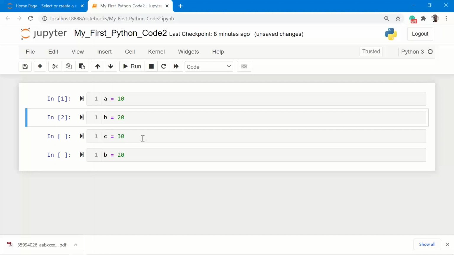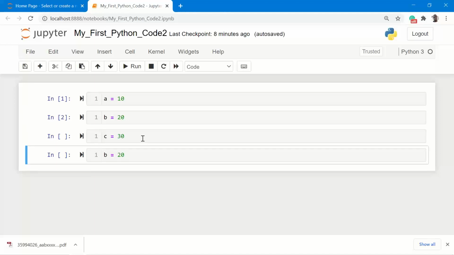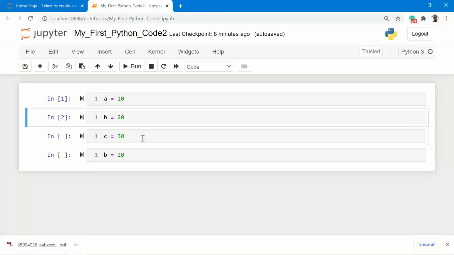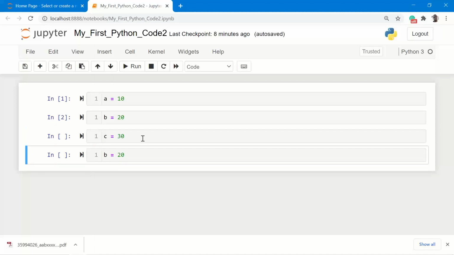Let me bring the focus to C equal to 30. How can I bring the focus to C equal to 30? I can press arrow keys up and down. I press the down arrow, my cell focus moves up and down. So far I have been using shift enter. Hash is for comment.